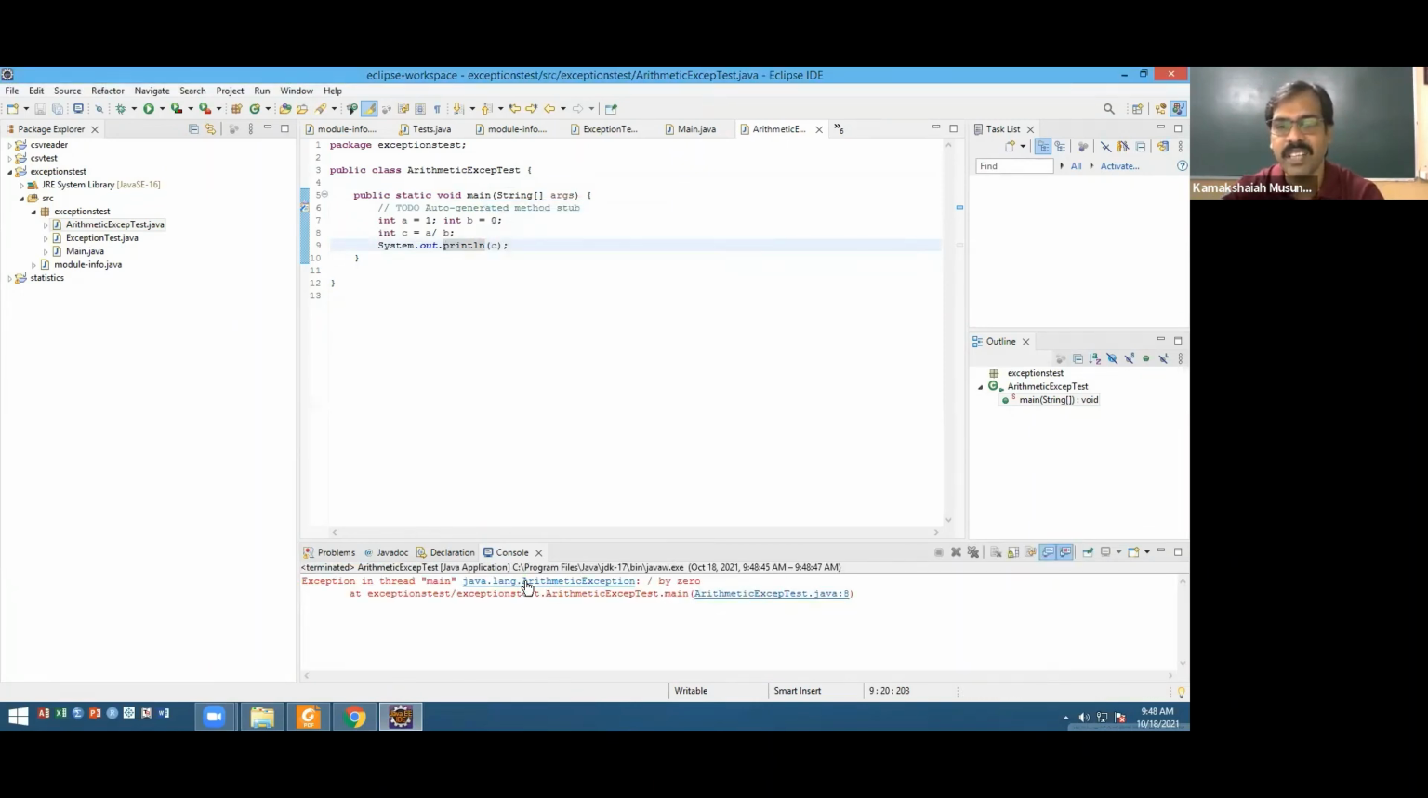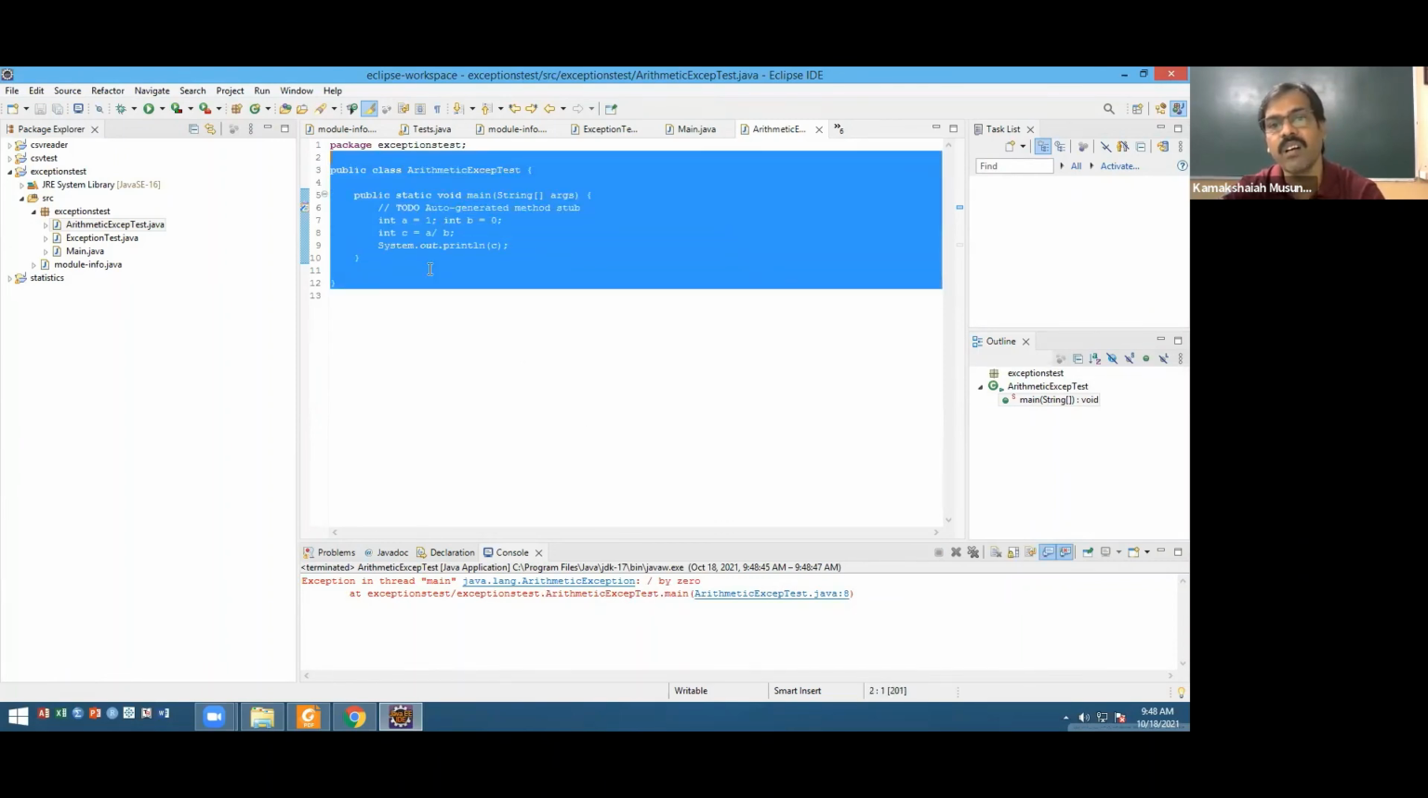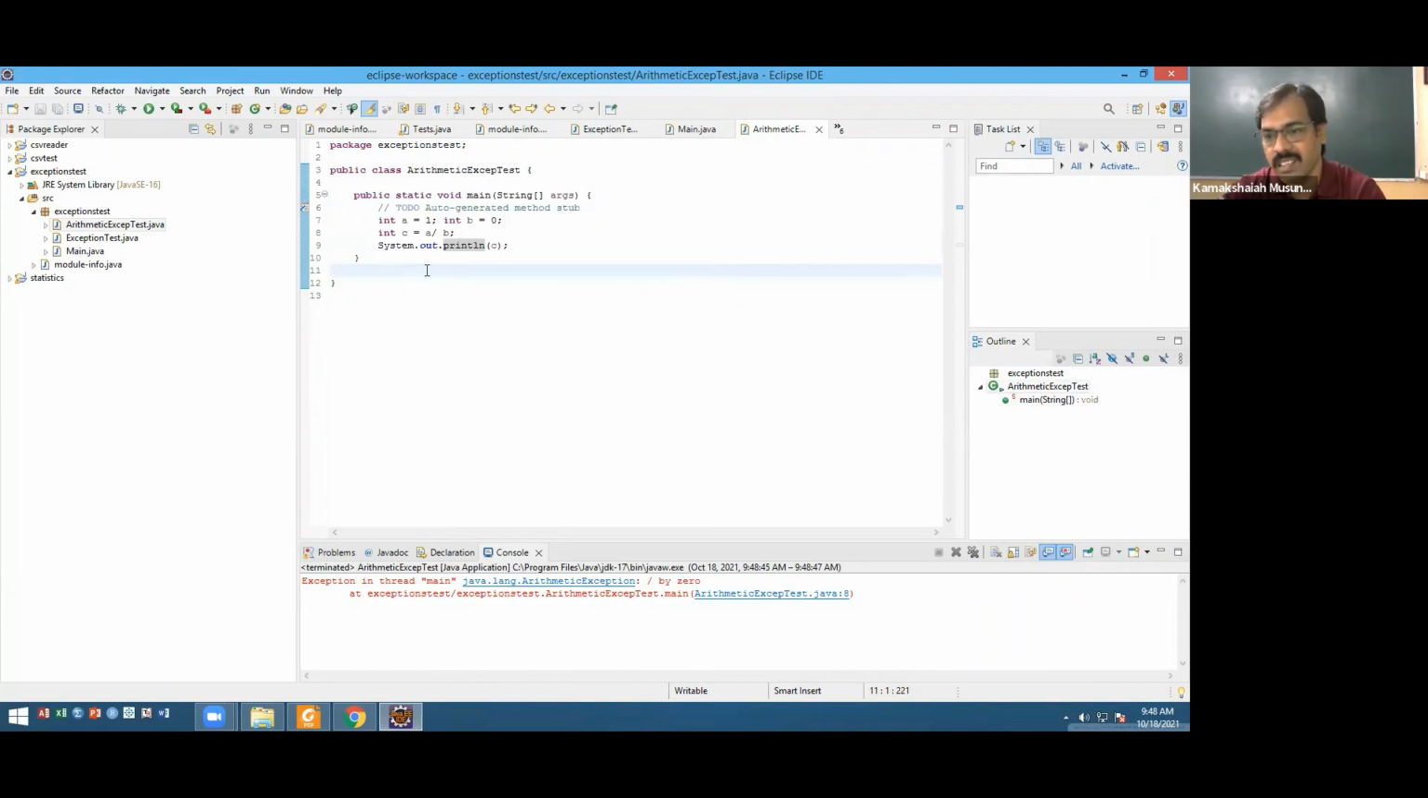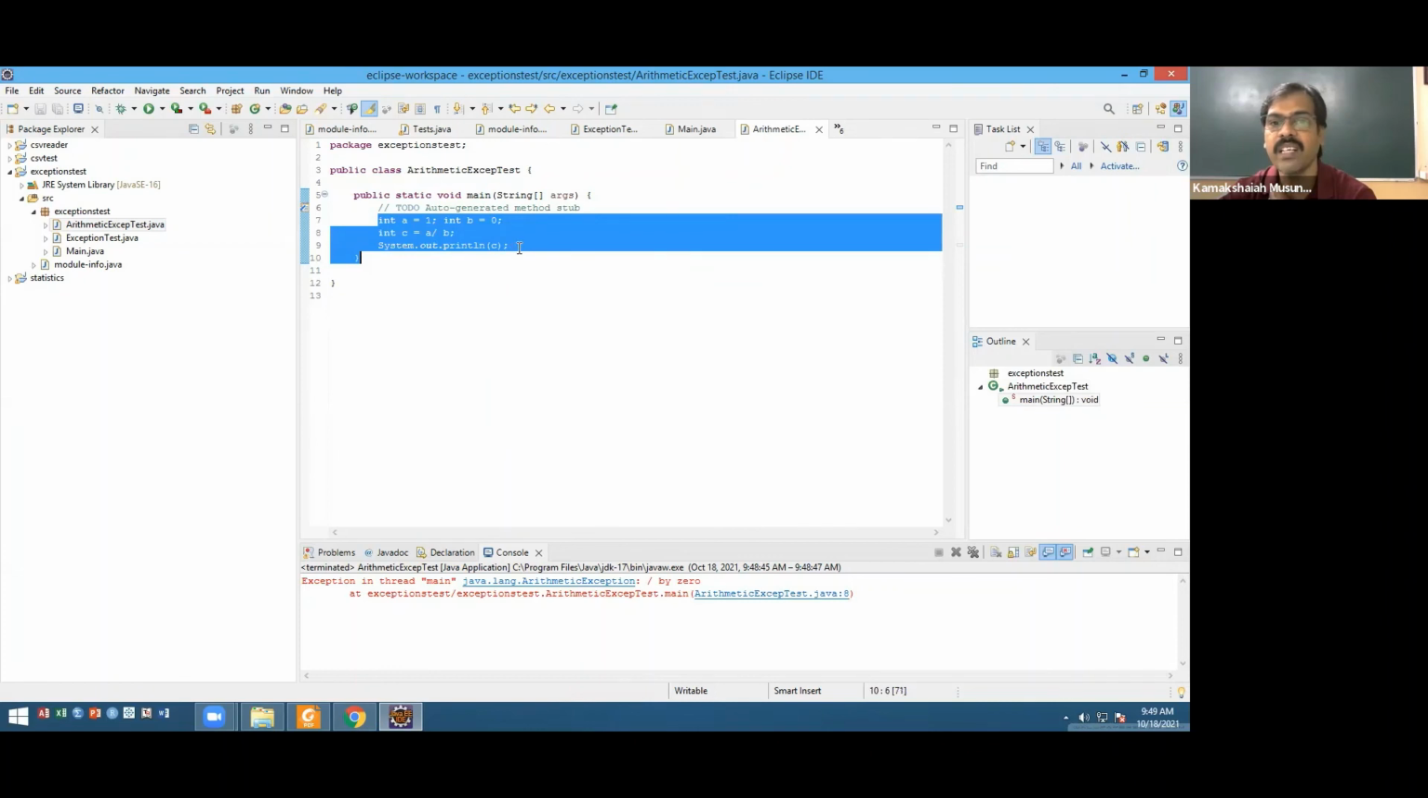There is an exception. See, ArithmeticException. This is a class. So as far as when we are writing the code, Java shows us nothing. It's not an error like earlier. Earlier it was an error, the stack overflow error. That was an error, whereas this is an exception. This is unwanted.